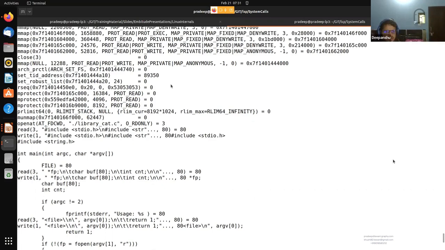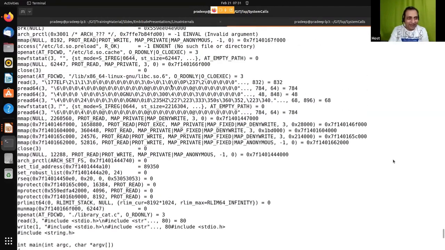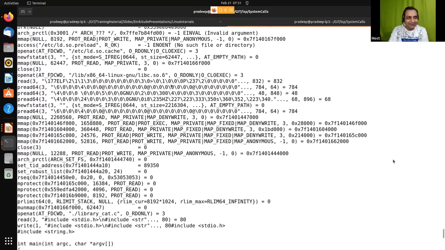And what is three here in read? Yeah, that's a good question. That's basically your file descriptor number. You would have opened the file, right? At that point of time, we would have got an int fd, that one file descriptor, where we are opening this file.